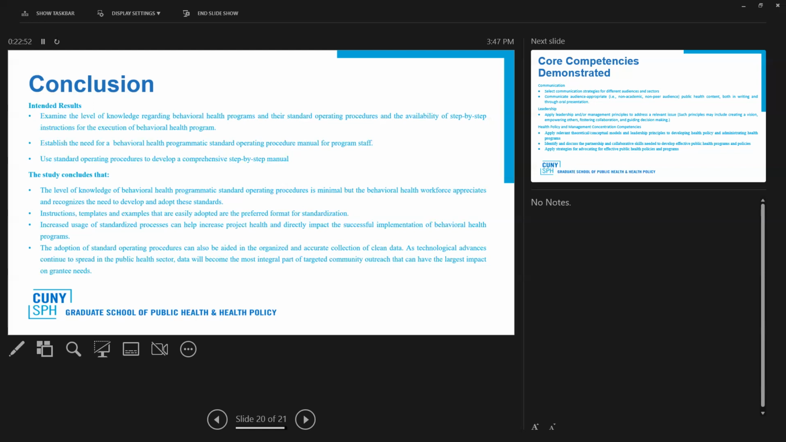And the adoption of standard operating procedures can also aid in the organized and accurate collection of clean data. As technological advances continue to spread in the public health sector, data will become the most integral part of targeted community outreach that can have the largest impact on grantee needs.